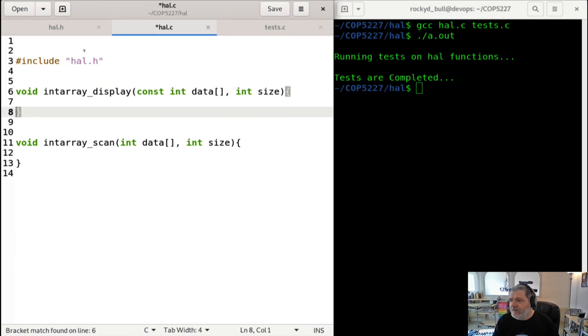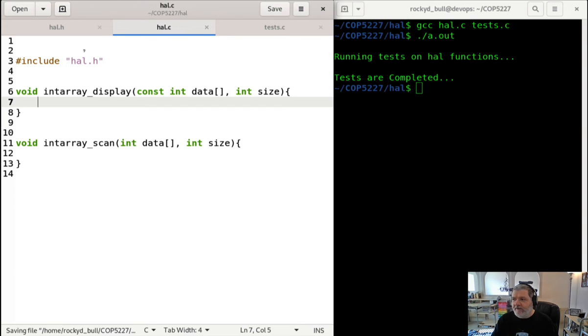Okay, so which one do we start with? Well, let's start with int-array display. Again, the role is to be able to display the content of an array. This one should not be a problem because it's going to be exactly the same thing that we did in some of the examples in the lecture.